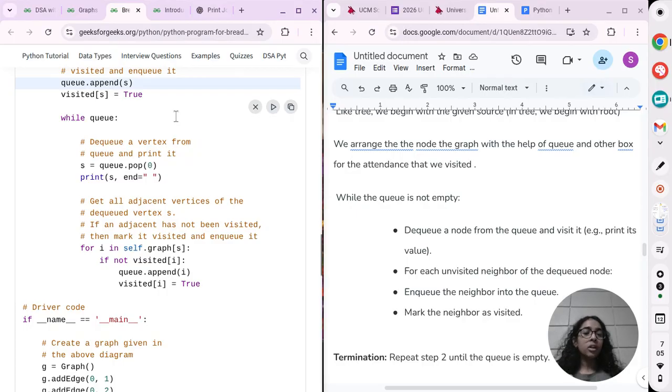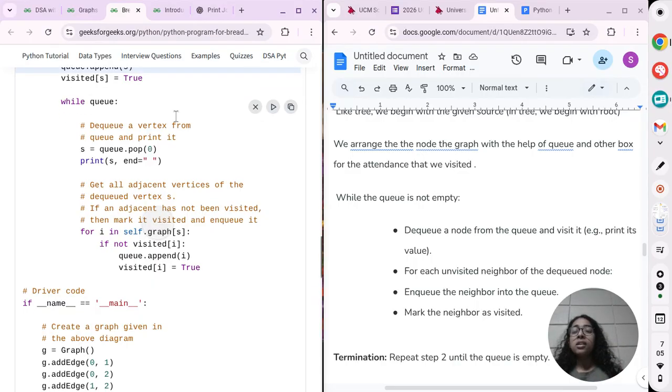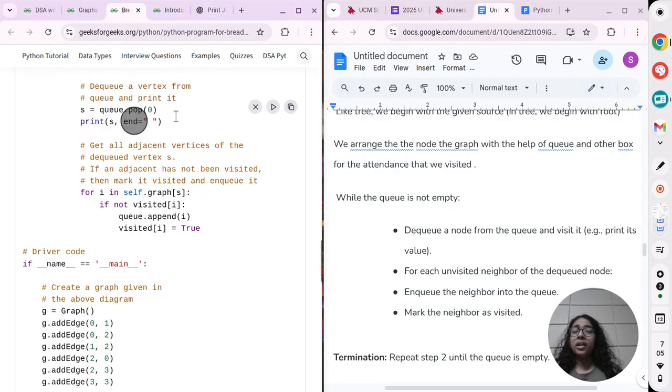We need first in, first out, right? We need to remove from the front until the queue is empty and all the visited has been filled. So here the code works on this property that I told. So s equals q.pop of 0. Until everything is done, pop it out. Once it removes, just print what is left in the queue.